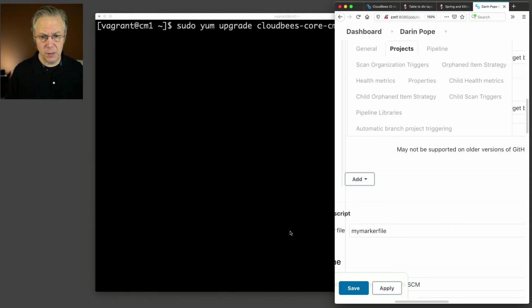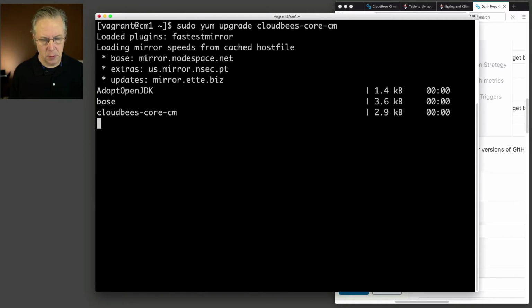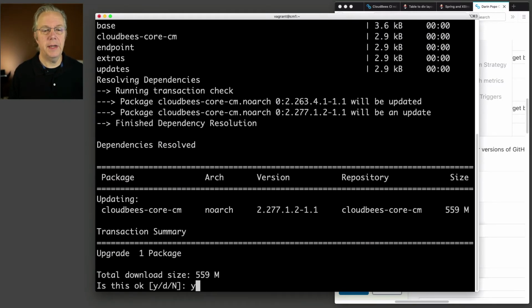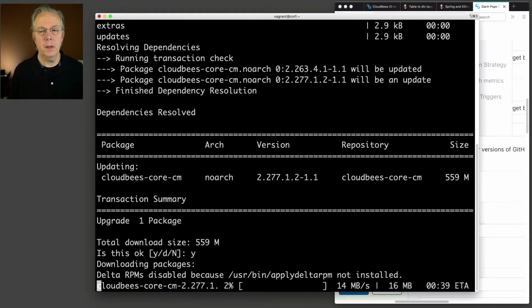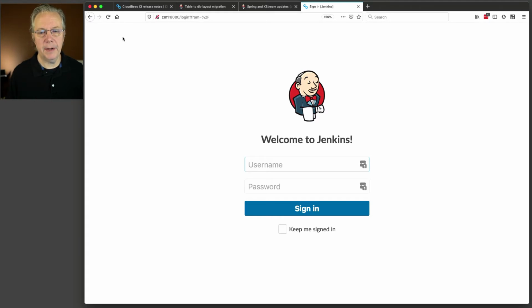So you can see underneath here, I'm ready to upgrade this controller. So let's go ahead and do that now. And it's going to ask me for a yes. And right now here, you can see that we are upgrading to 2.277.1.2. So once this finishes loading and installing, we're going to take a look at our controller again. Okay, and now we're back. So let's go ahead and log in. Now I'm still at my 150% zoom.